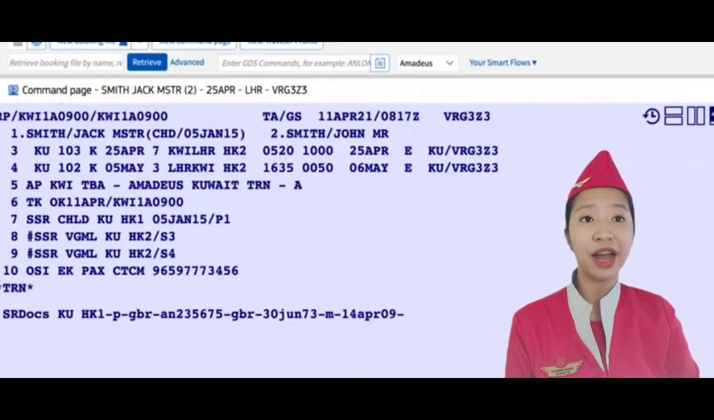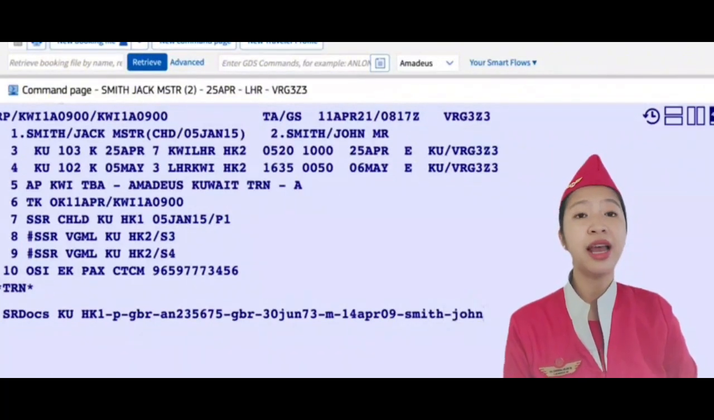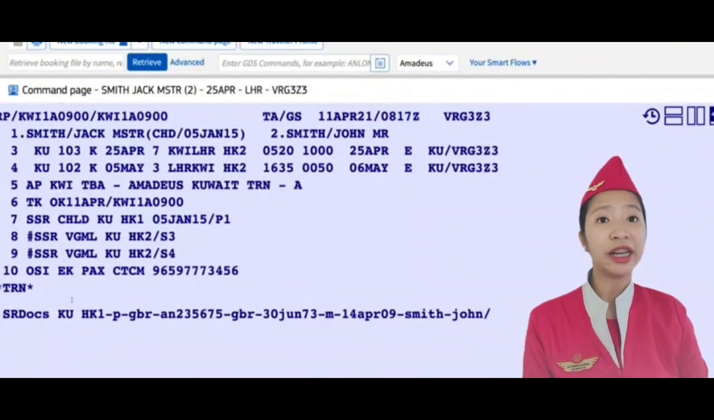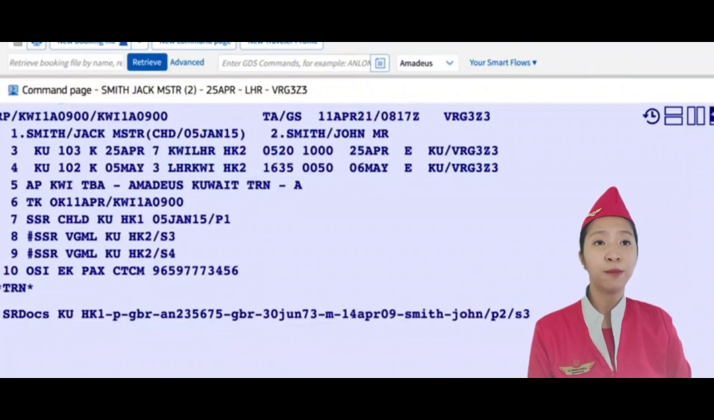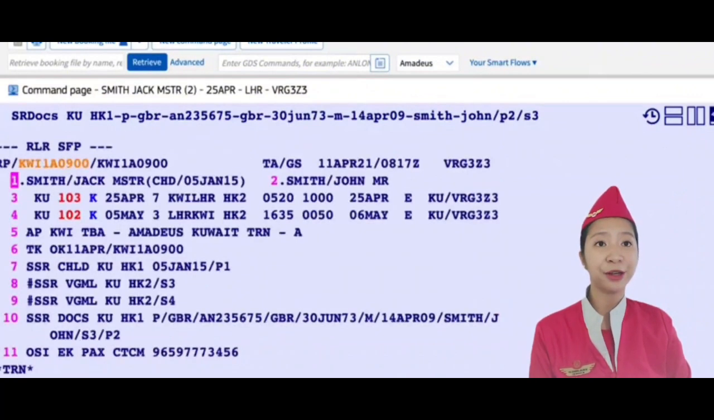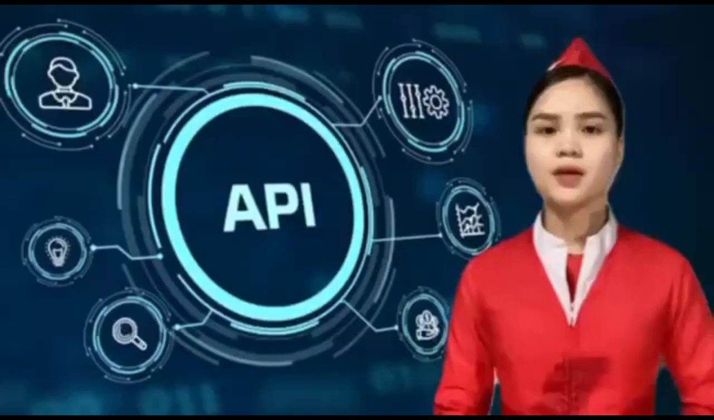The name is John. Our passenger now, we are going to associate with the passenger. And as you can see in our booking, Smith John is the second passenger. So we will put passenger number 2, slash, with segment number 3. So we'll put segment number 3 and press enter. Now on the 10th line, the passport details is added.